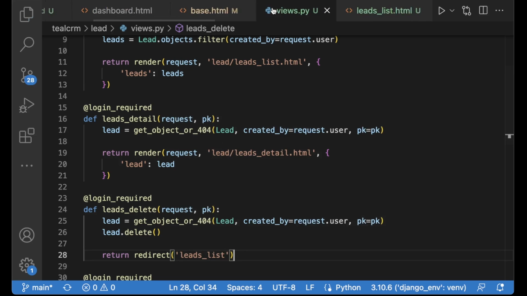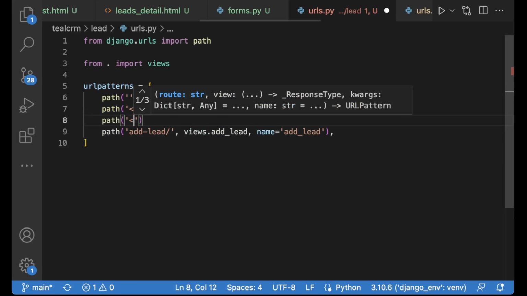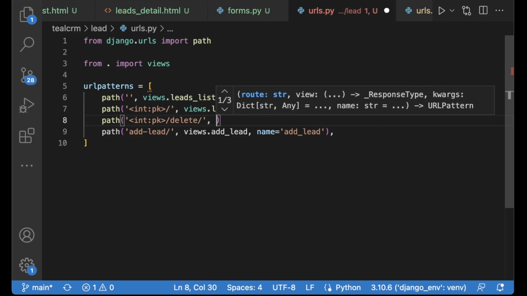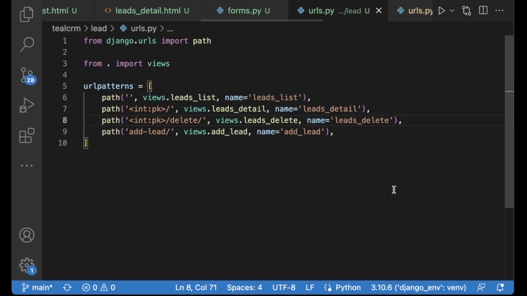Then we just have to tell Django where to find this in the urls.py. So the path here, I want to pass in the integer primary key, and then slash delete, views.leads_delete, name leads_delete, and save. So that's everything in the back end.